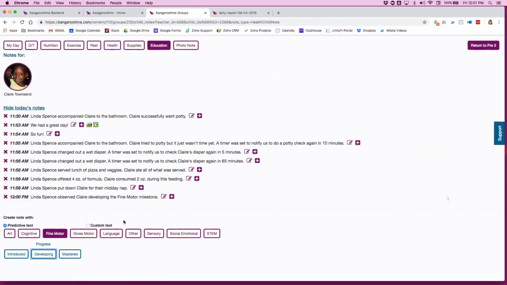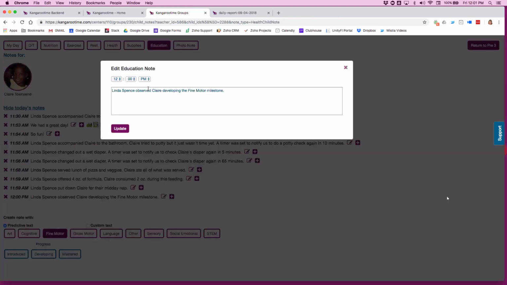So in this, we can create a note with this, which we would want to do if we were working on fine motor development. We would want to use custom text to describe what activity we were doing, because that's just as important.